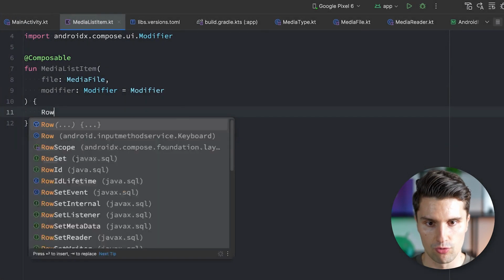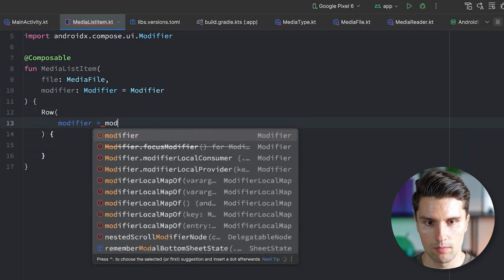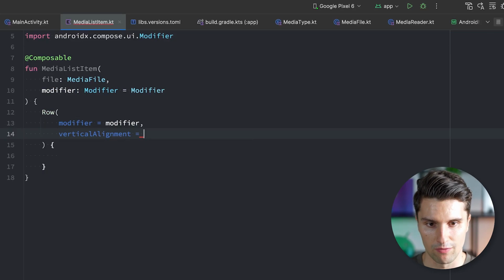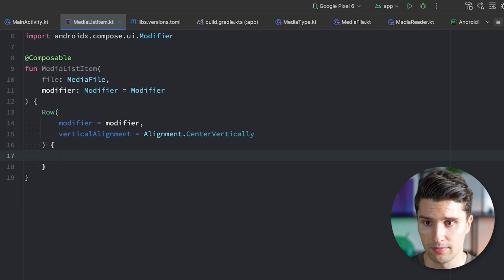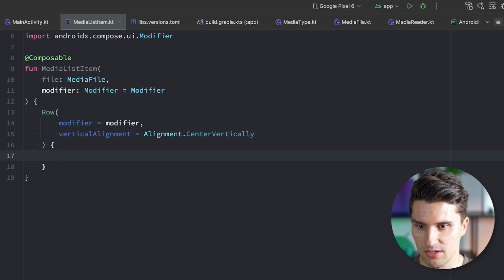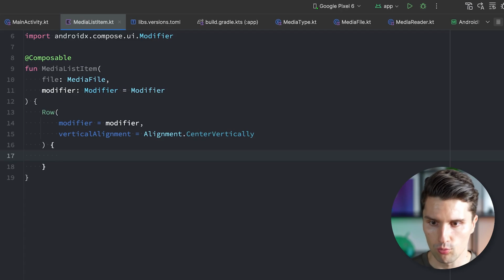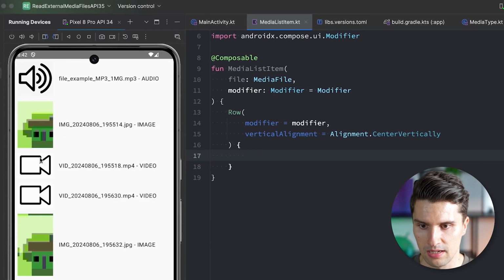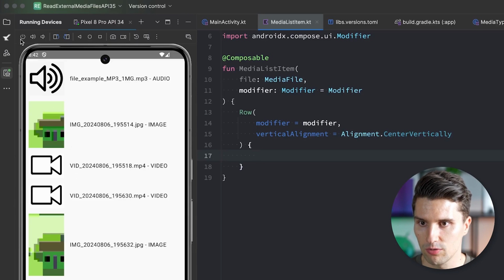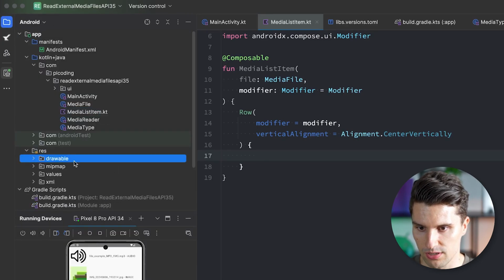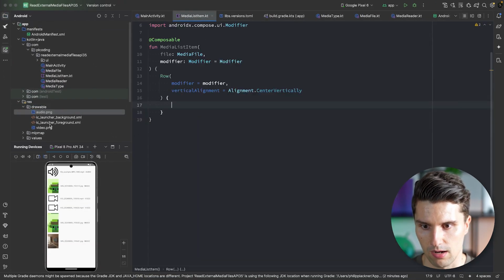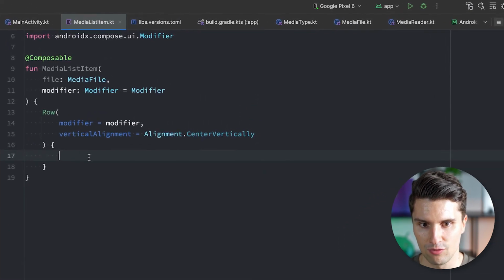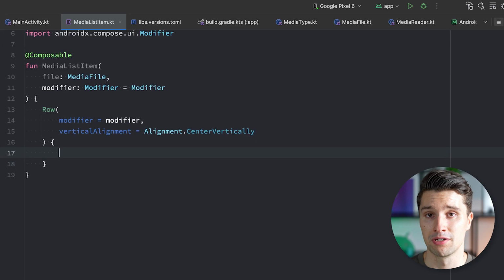So to build this, we can just use a row. We give this row our passed in modifier. We can say that we have a vertical alignment of alignment center vertically. And for audio files, it's pretty hard to have a thumbnail, so I will just use a generic PNG file that I will paste here. Just like for videos, you could parse that would work, but for the sake of simplicity, I will also paste this simple video PNG file in here. So under project, in resources, drawable, I will just paste two files, so our audio file and our video file. Feel free to use any type of image you would like to use as the default here, but this is of course mainly about being able to display anything at all.